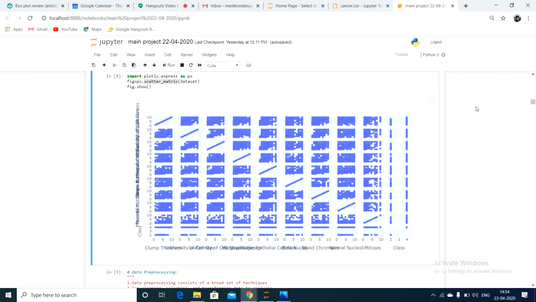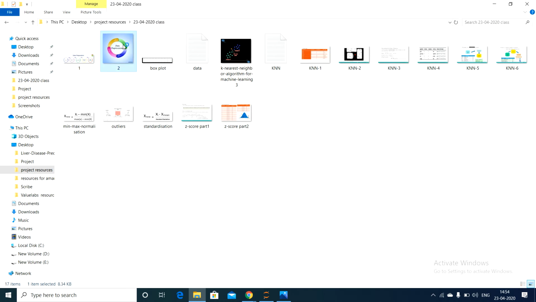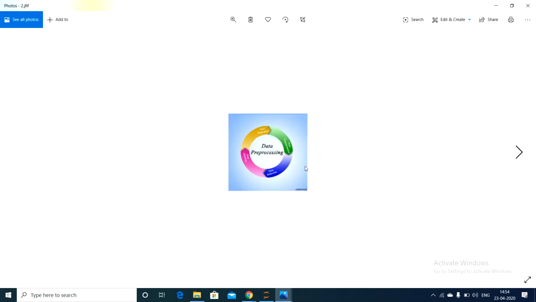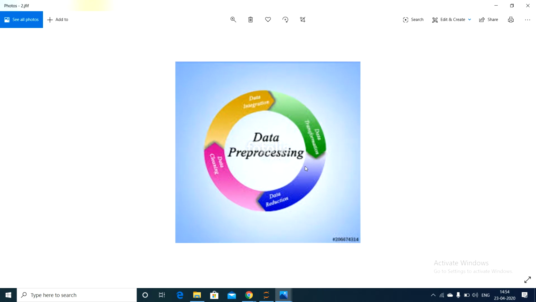Okay, now let us move on to the next stage, that is data pre-processing. As you can see in the diagram, data pre-processing is a technique where we can remove the unnecessary data, remove the noisy data, fill some data, and do whatever we want. In data pre-processing, we will be undergoing data integration, data transformation, data reduction, and data cleaning. These are the 4 data pre-processing techniques that are available.